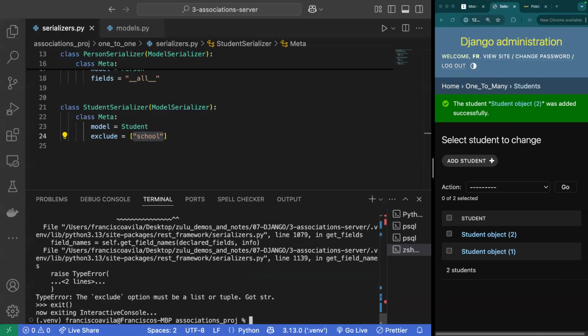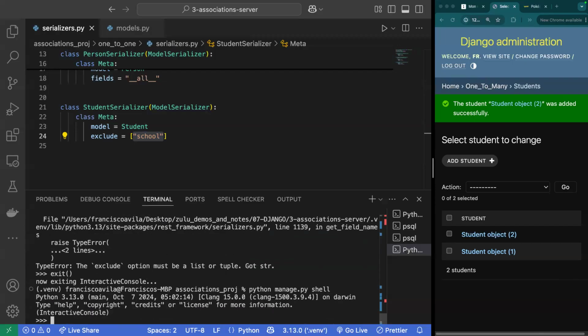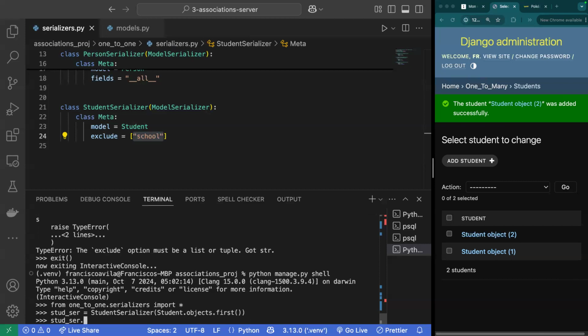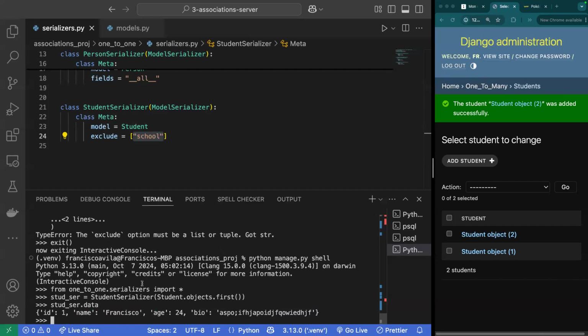All right. Well, I made a mistake, so I'm going to have to redo this here. All right, so now I grabbed all my information there. Let's go into the student serializer, which brings in Student.objects.first. And now I can grab the data. So there it shows me the data for the student of Francisco. So there I can see the ID, name, the age, and bio.